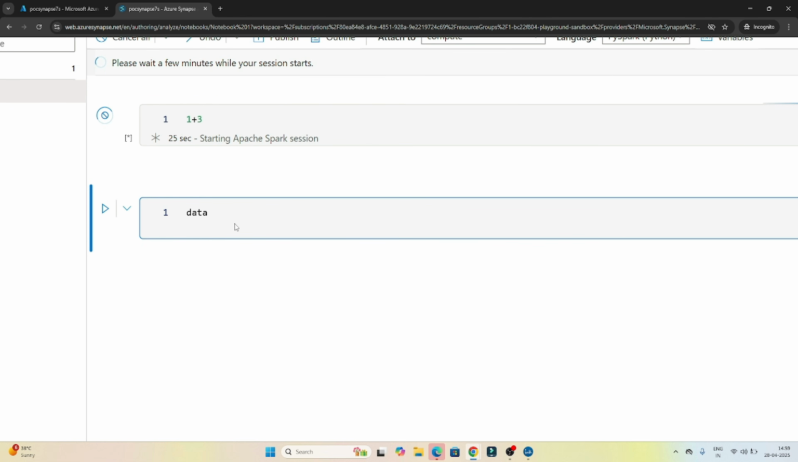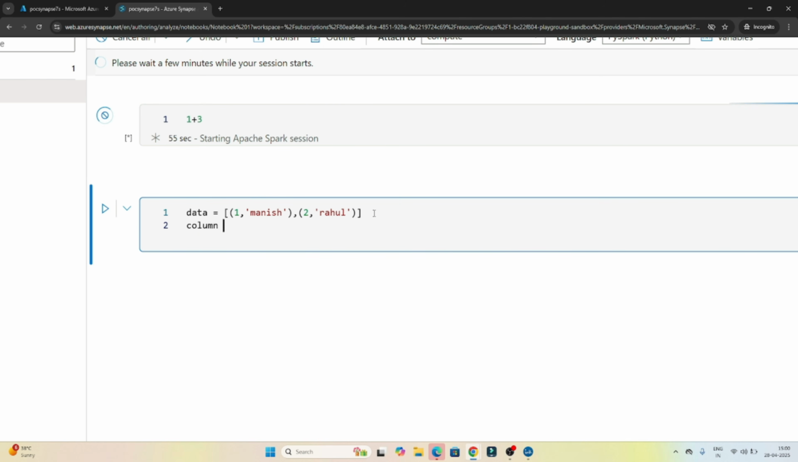So first I will define a data. In the data, what I will write? I will write 1, Manish, comma, 2, Rahul. This is the data I am defining. Now I will create columns. The column names I want to give are ID as well as name.